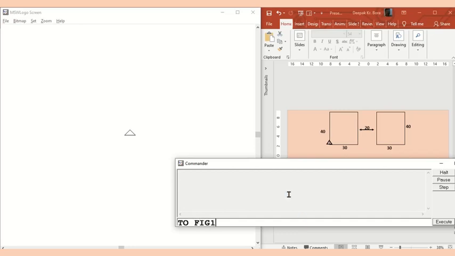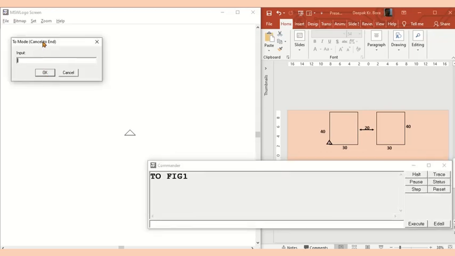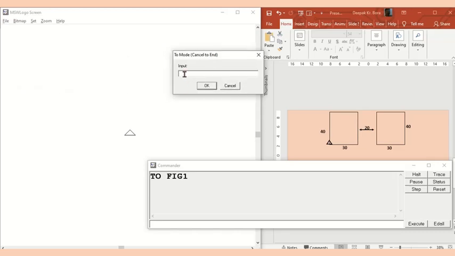As soon as you press enter, you will find a procedure box appear, and in that input box you type the commands. So first I'm going to draw the first rectangle. For that I will directly write the repeat command, repeat 2 FD40 RT90, then FD30 RT90.